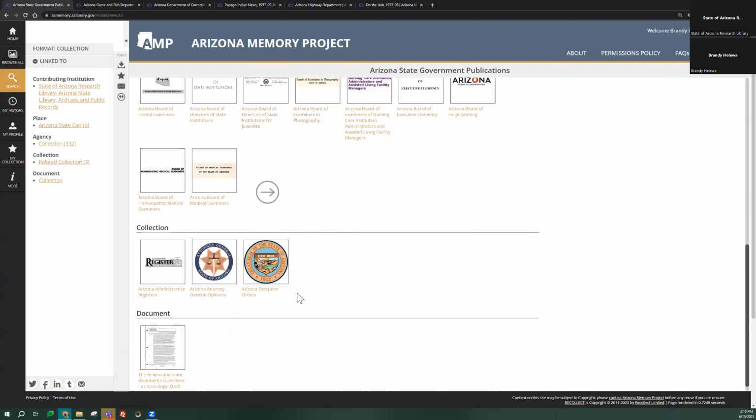We also have a couple other collections besides the agency pages that we've kind of tagged to the state documents publications. These are also law collections that do overlap with the state documents. So for example, the Arizona Administrative Registers are put out by the Secretary of State's office. They kind of keep track of the rules that have changed through the legislative processes.